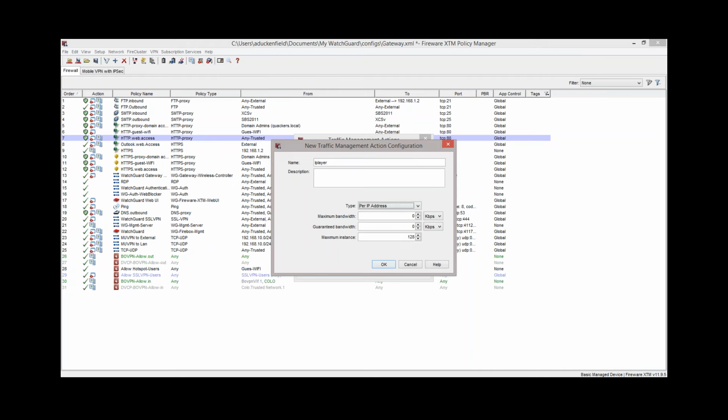Let's do this one on a per IP address basis, and I'm going to say, right, you can have 2 meg maximum, and I'm feeling pretty generous. I'll give you 1 meg guaranteed, and I'm just going to put 5 users. Now obviously in a real world scenario you'd probably put something like 50 or something like that. Now let me explain how this works.